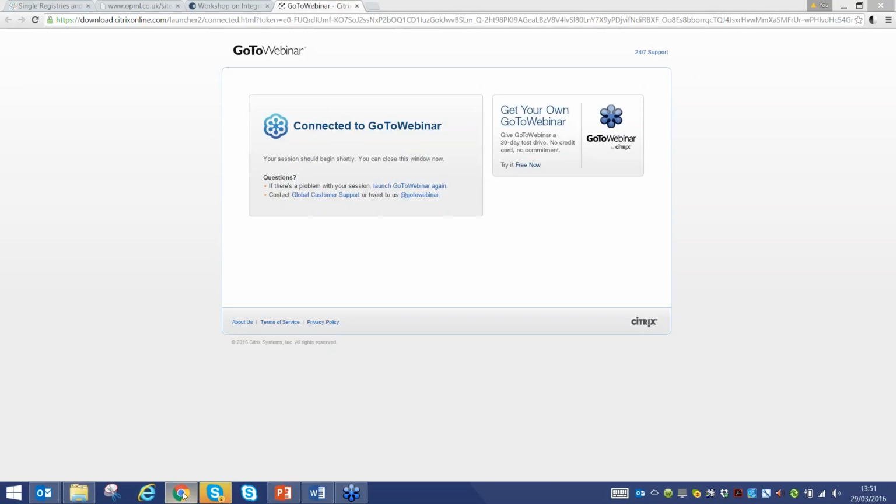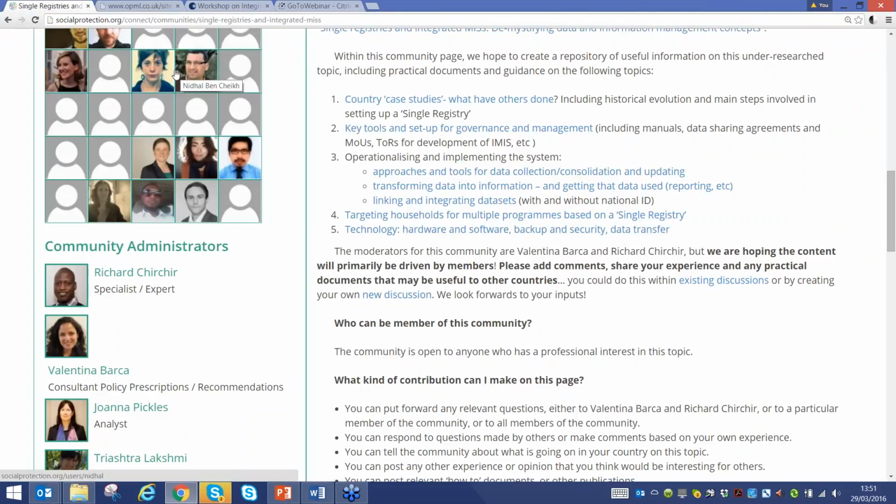Before I hand over to Richard, who's going to give us some insights based on Winnie's and Eva's presentations, he's going to give us what the key take-home points are for other countries who are embarking on similar processes.